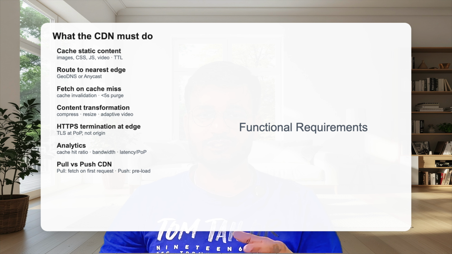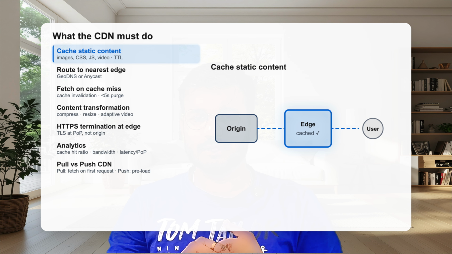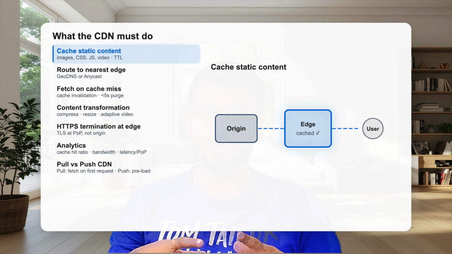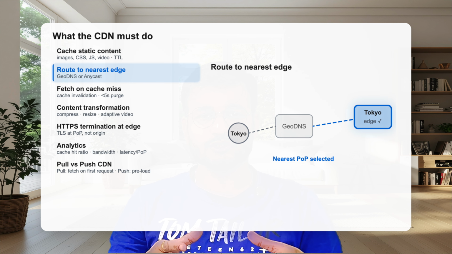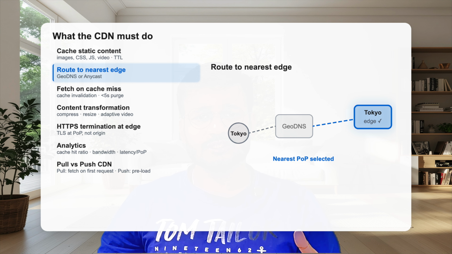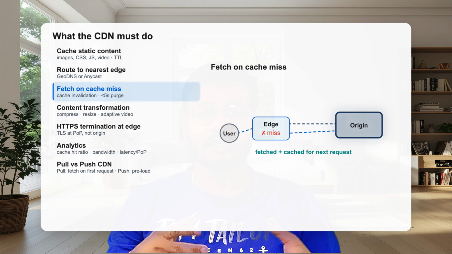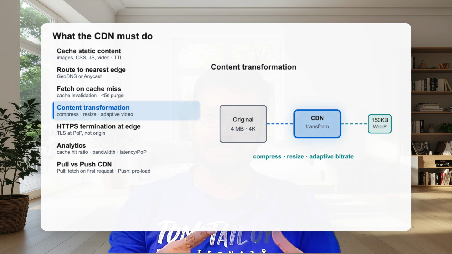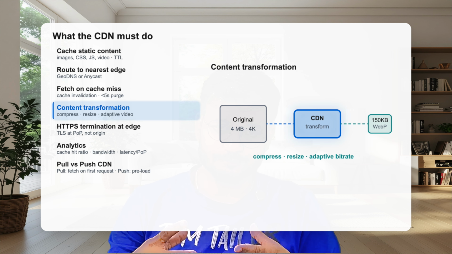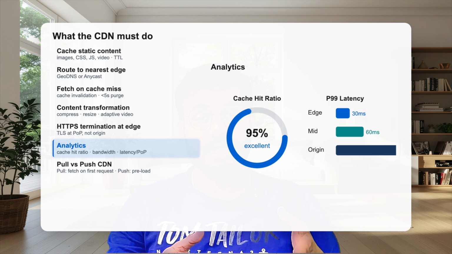Here are some of the functional requirements of what the CDN must do. It should cache static content like images, CSS, JS, videos with a TTL. It should route users to the nearest edge, using GeoDNS or Anycast, and fetch from the origin on cache misses. It should do cache invalidation, then content transformation: compress it, resize images, adaptive videos. Another most important one is HTTPS termination. Then analytics. It should analyze cache hit ratios, bandwidth, and latency per edge.